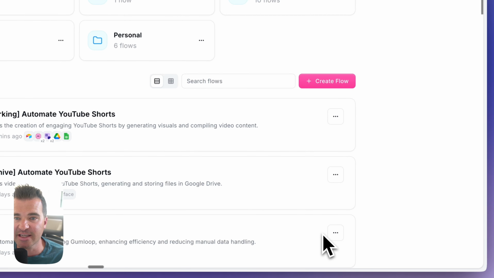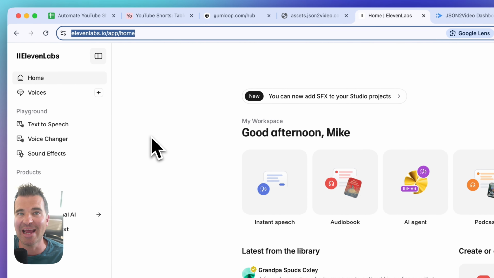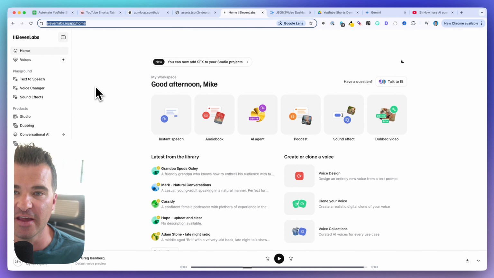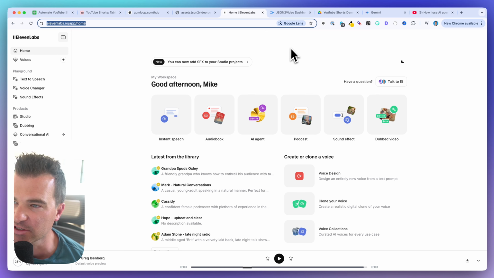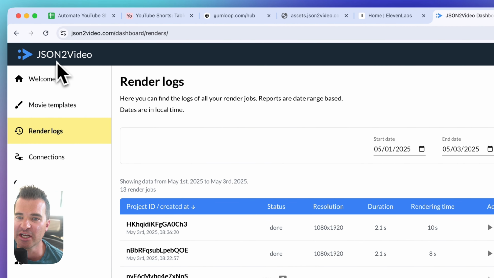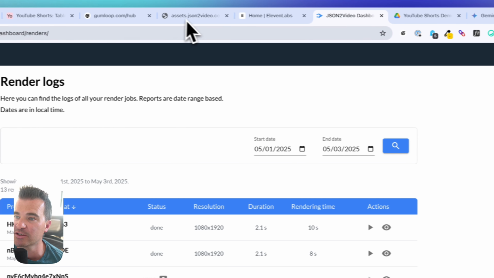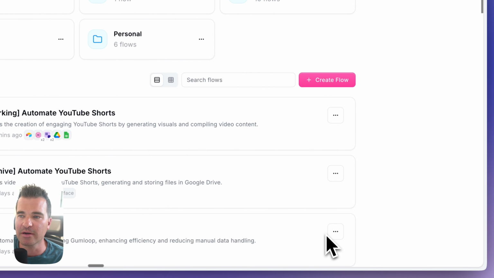So in terms of tech stack, I'm going to be using Gumloop. I'm going to be using ElevenLabs. And if you want to create a custom voice like we are in this, you do need a paid account. I think it's only like $5 a month or something ridiculously cheap. And then you need an API key from JSON to video, which is free so long as you're okay with having this watermark. All right, so let's build this out step by step.